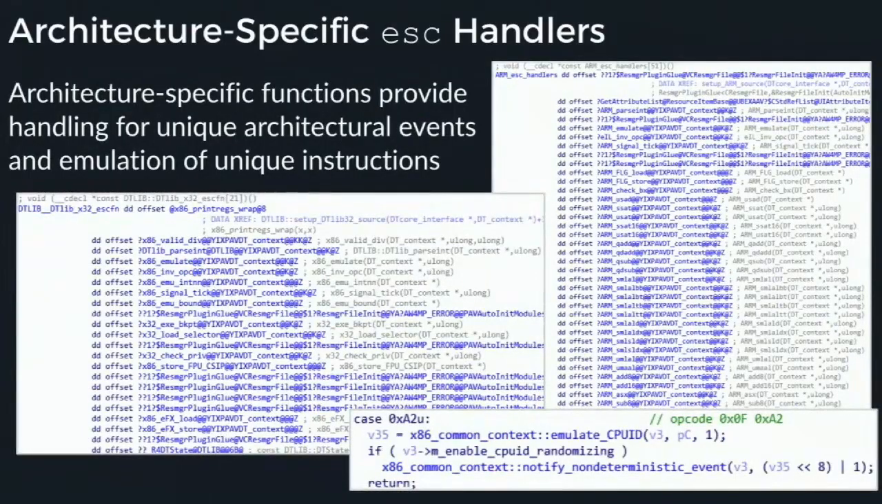So as I mentioned, there are architecturally specific emulation functions for unique instructions like CPUID or an ARM QADD or SMLAL, all these kind of strange unique instructions that don't cleanly map up to the IL.